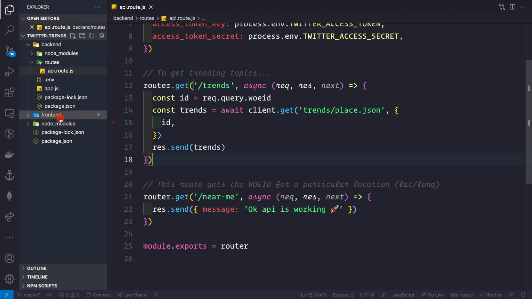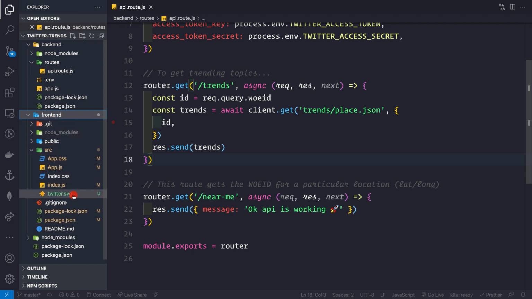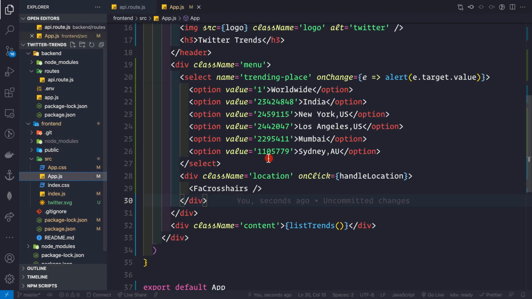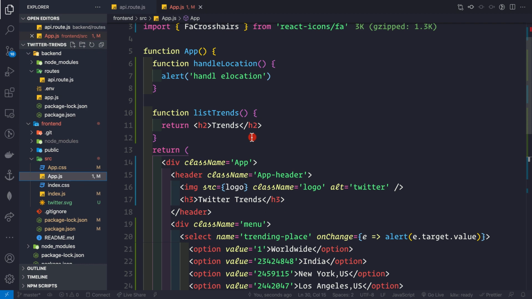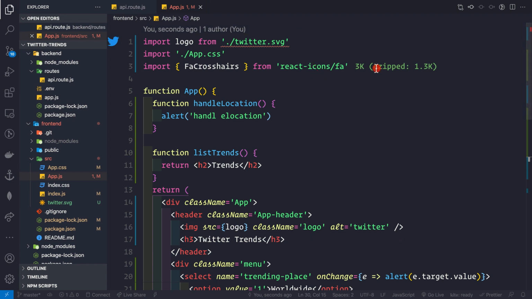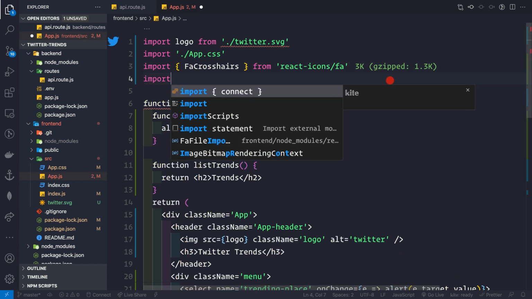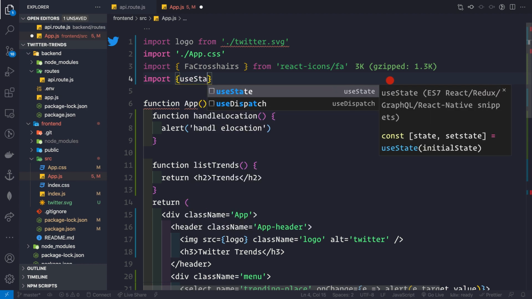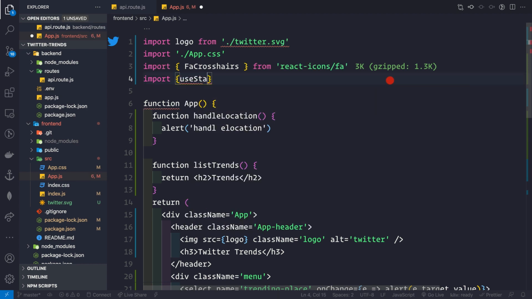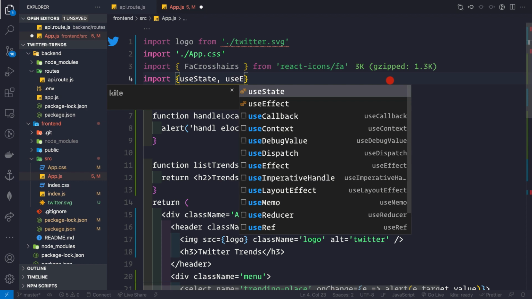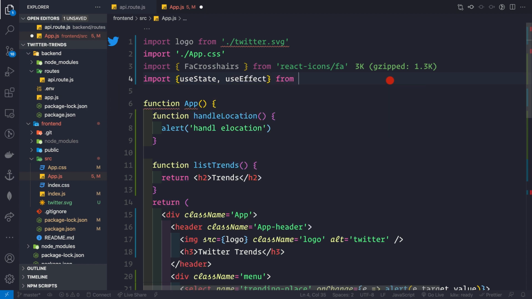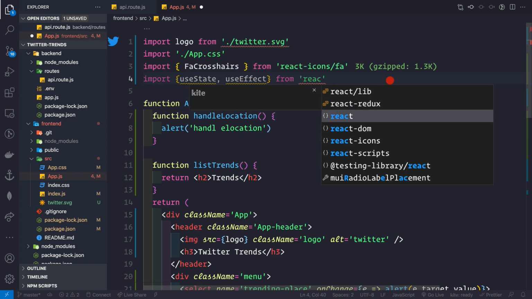Now I'm going to open my front-end application, and let me go to the app.js file, because that's the whole place where our logic resides. Now I need to import a couple of things here. Firstly, I need to use useState, and I also need to use useEffect. So let me import them both, useState and useEffect from React, like this.